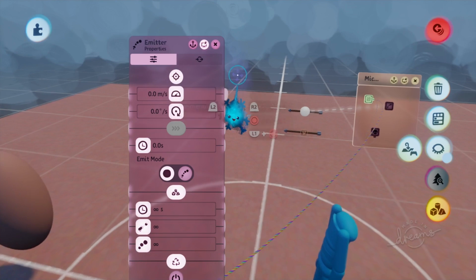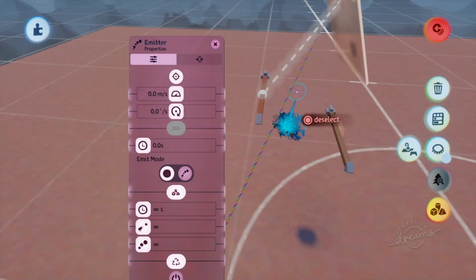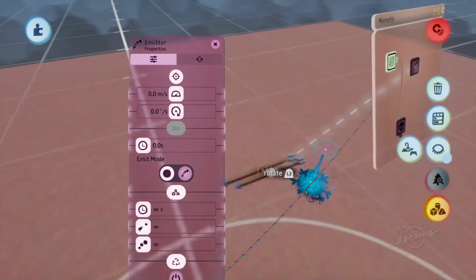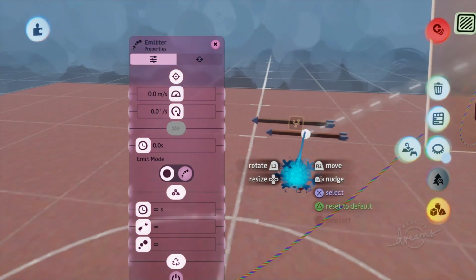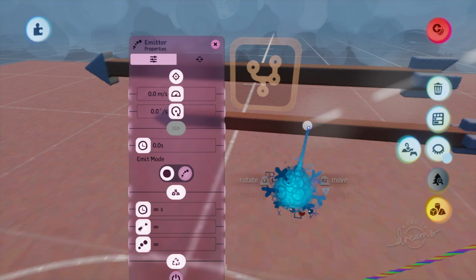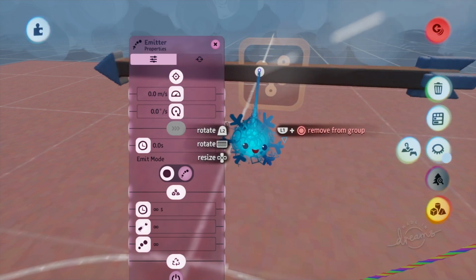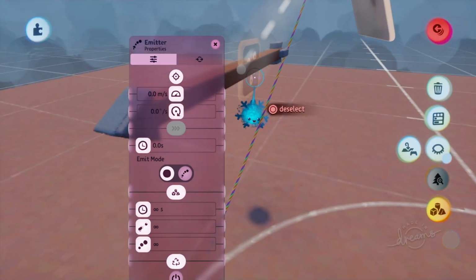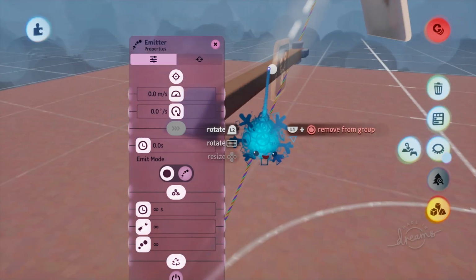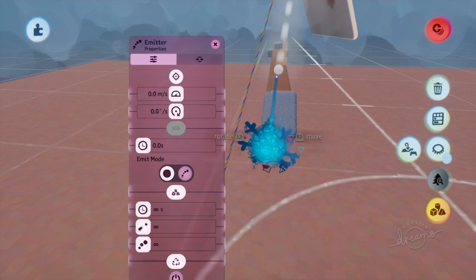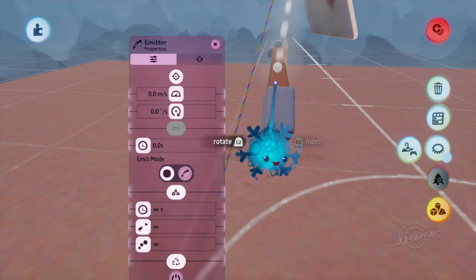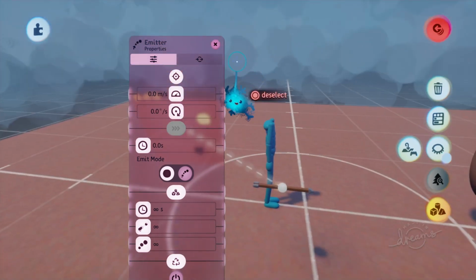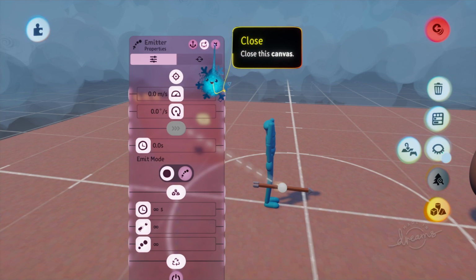Alright, so we have this emitting. We need to take this and put this exactly right in this thing. Want it perfectly aligned. I'm not going to make it perfect, you guys can do that. Alright, that's perfect, or pretty close to perfect.